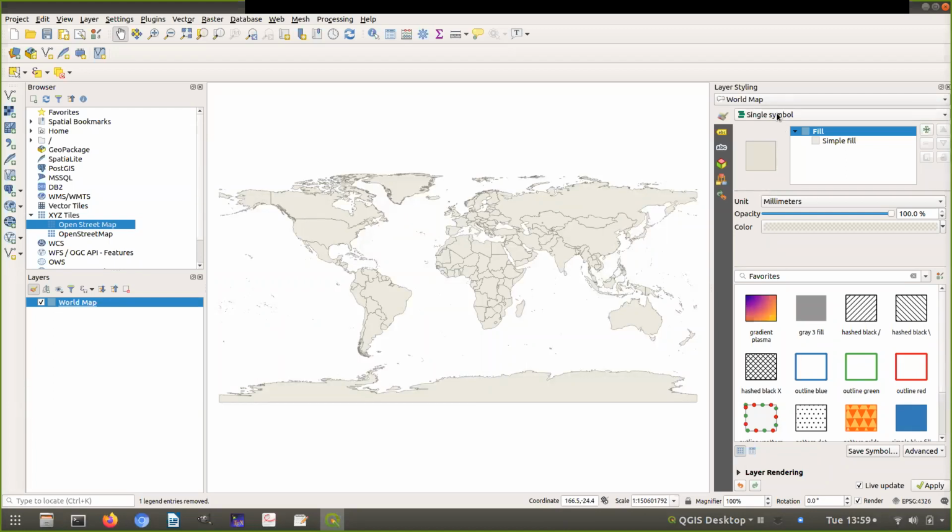So single symbol means that for each polygon, they're having the same visualization for all, and it has been defined as this rather dull gray. Also down here on the right, the projection for the project has been set as EPSG 4326, and we'll go into that a bit later.